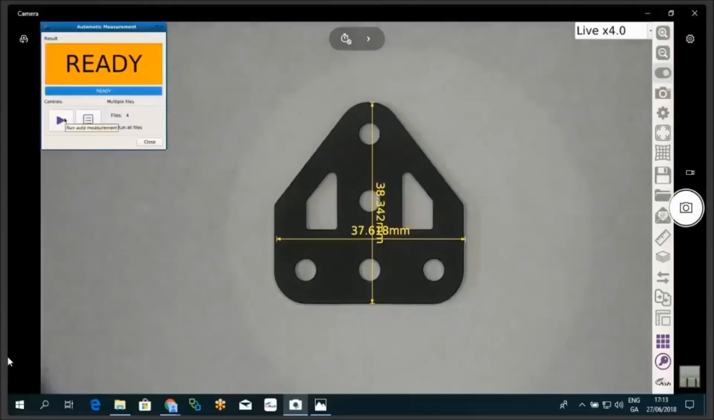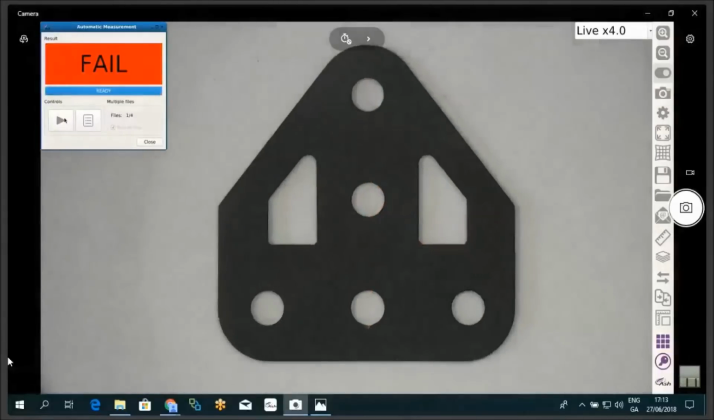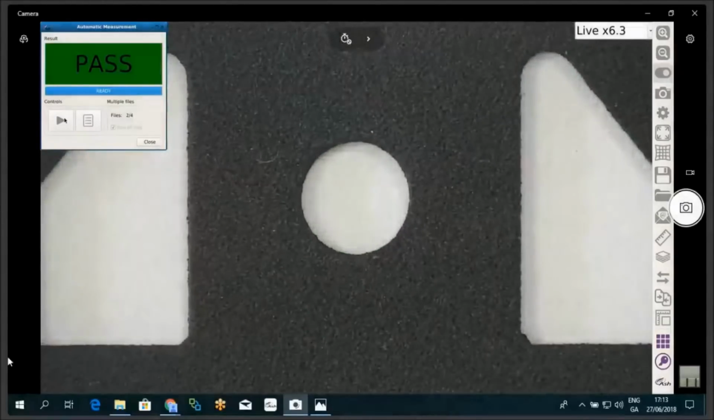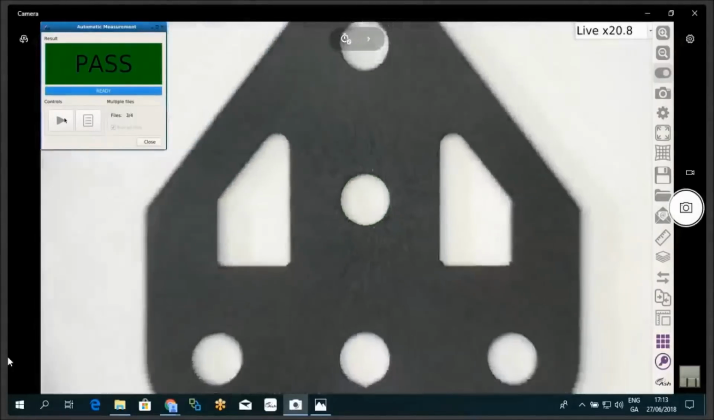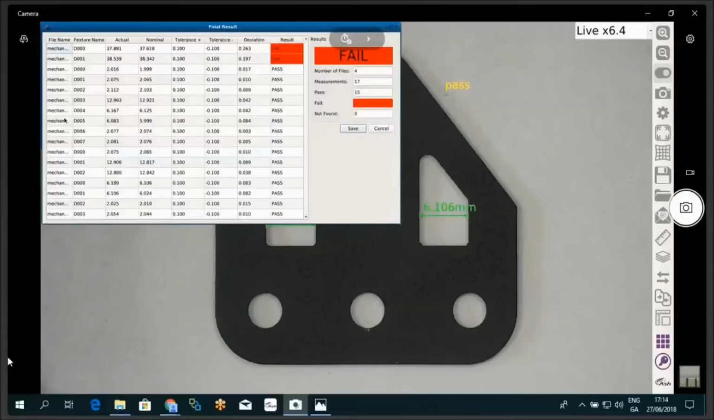So I'm going to run all the files, press play. The system automatically remembers the magnification level. It remembers the image brightness, the ring light intensity. And what it's doing is, based on the tolerances I've set, it's running these measurements and giving me a pass or fail. So it's after failing 2 measurements. So that was on the first drawing. So they were out of tolerance. The tolerance is 0.1 millimeter.